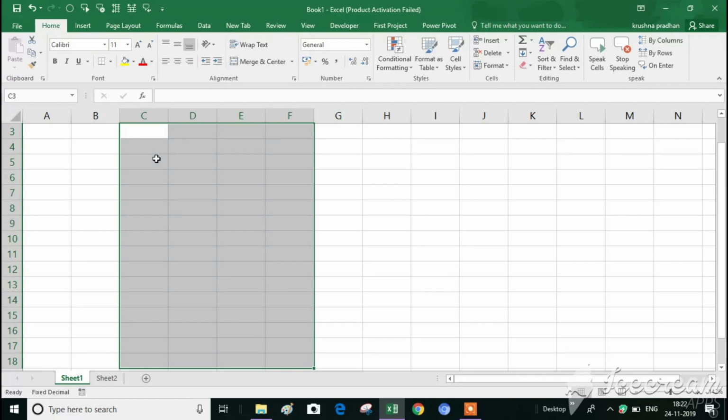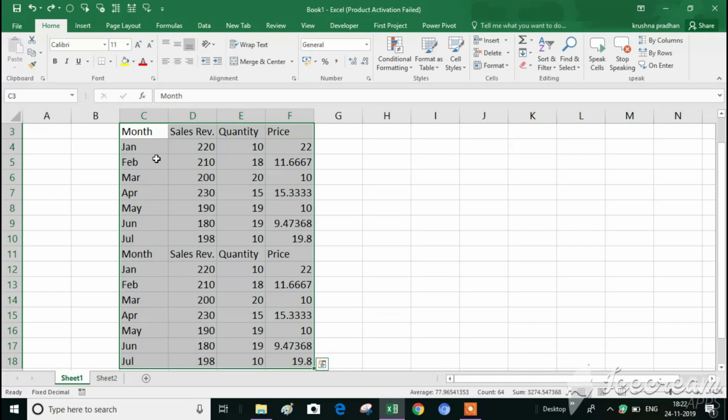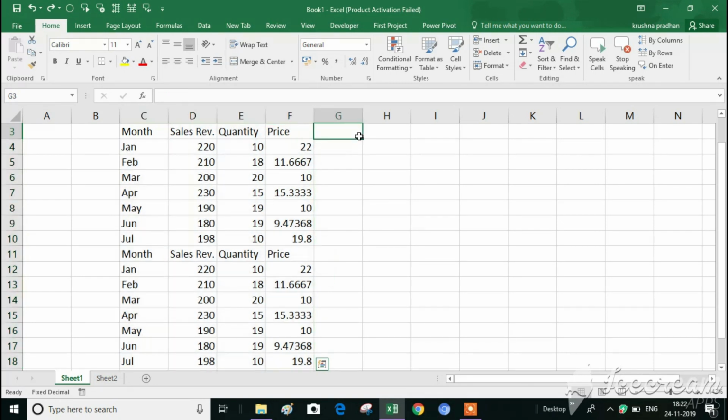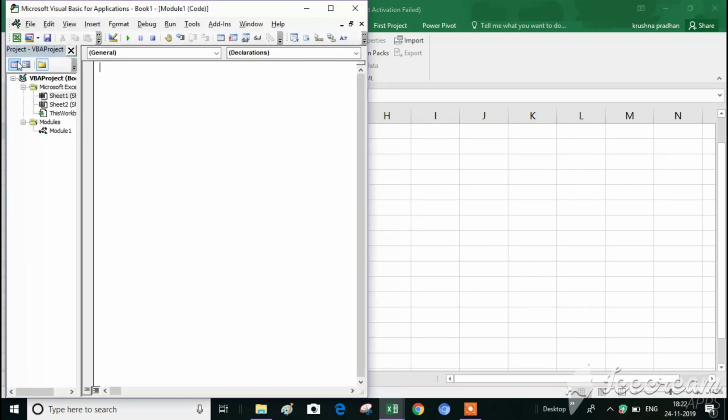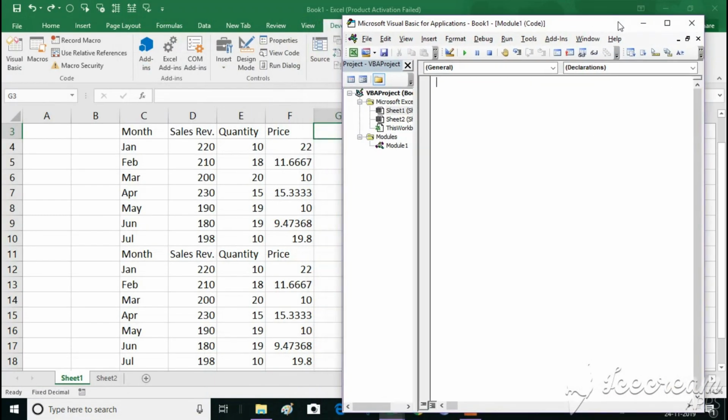What if I want to do this using VBA, using that macro thing? So I will today show you how we can achieve this using a VBA macro. So I will press Control G. Let's go to the Developer tab. Click on the Developer tab. In the left upper corner you can see Visual Basic. Click on that and you have to write some code over here.